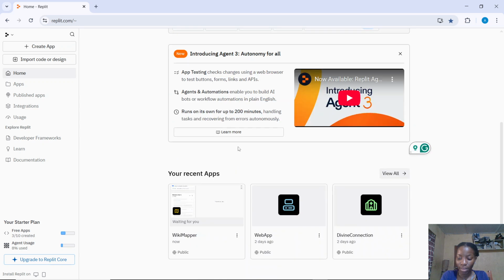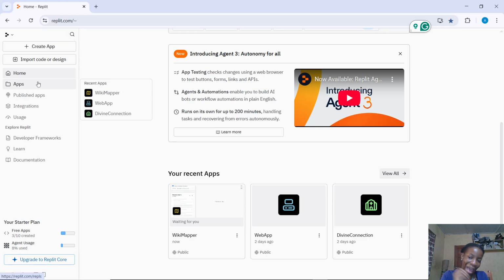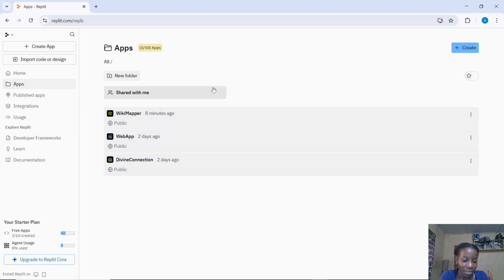Okay, so now from here, head over to the left navigation panel where you have apps. So instead of REPL, it's now called apps in the upgraded version. So just head over to apps from the left navigation panel on your dashboard and open it. And once you open it, you're definitely going to find the apps that you have.